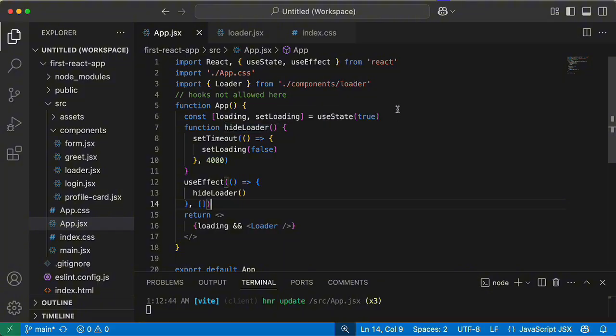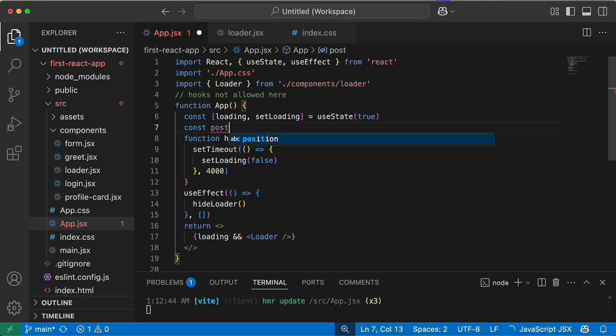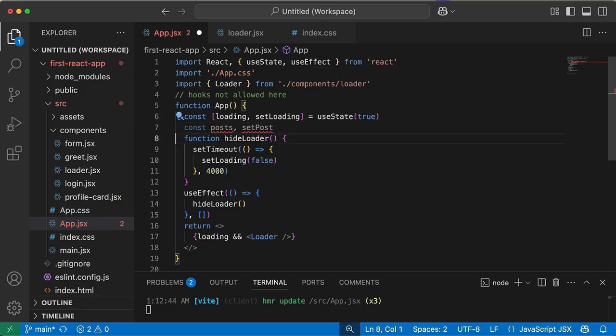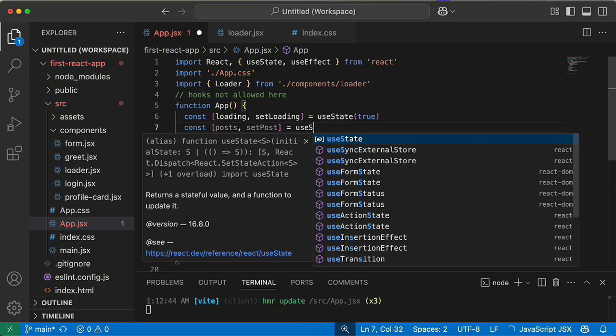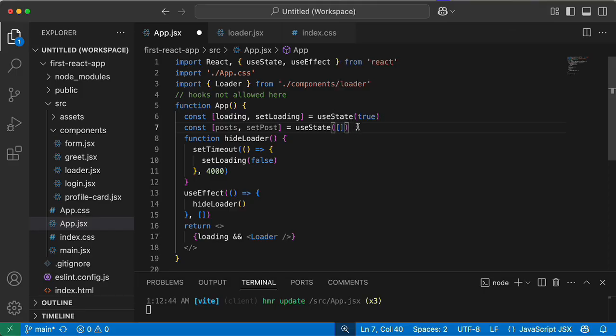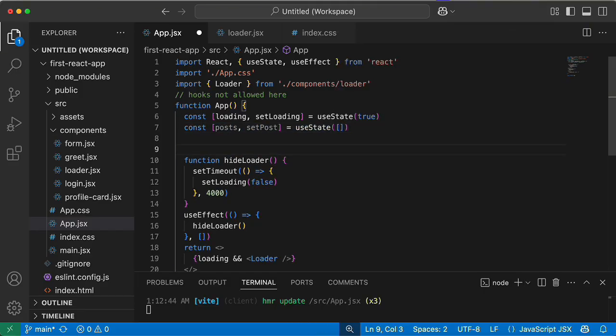So the first thing I'm going to do is to create a state for my posts. I'm going to say const posts and setPosts equal to useState, which is going to hold my posts. So by default, my posts is an empty array, right? This is the first thing to do. So the next thing to do is to create a function that will help fetch all of these posts.